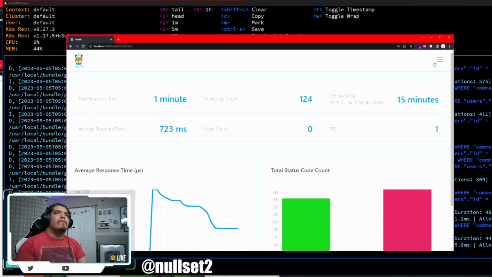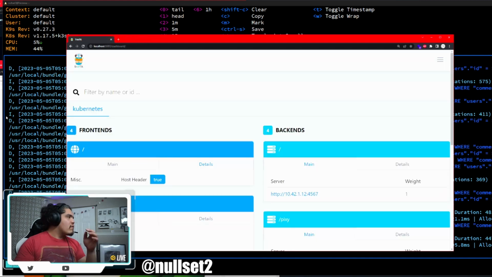But simple stuff. So I'm not gonna expose this. The Traefik team recommends to not expose this over the internet. So for me, just doing this with port forwards works, right?